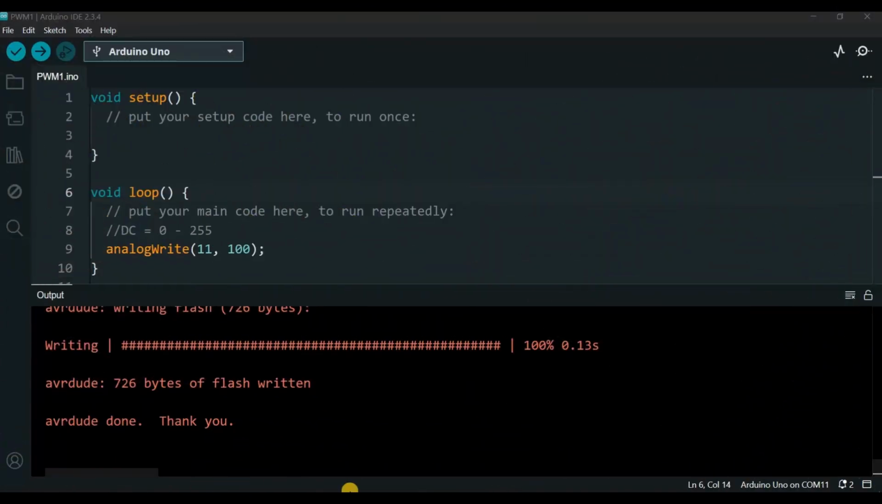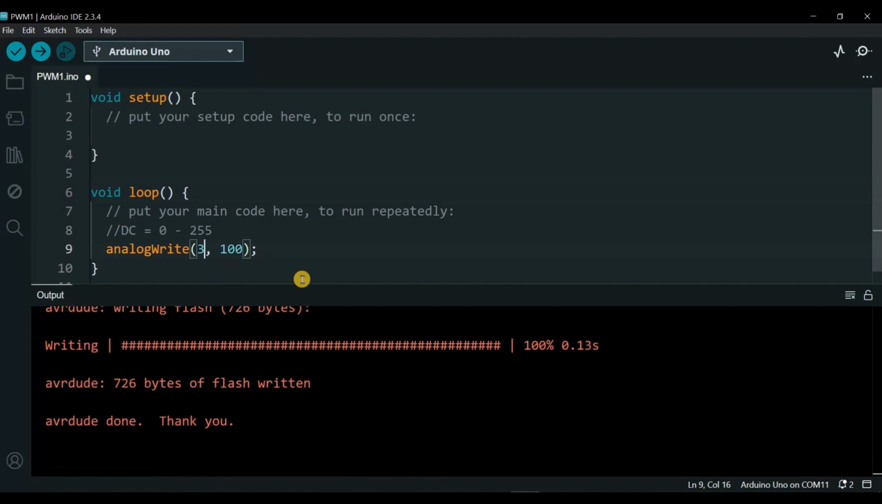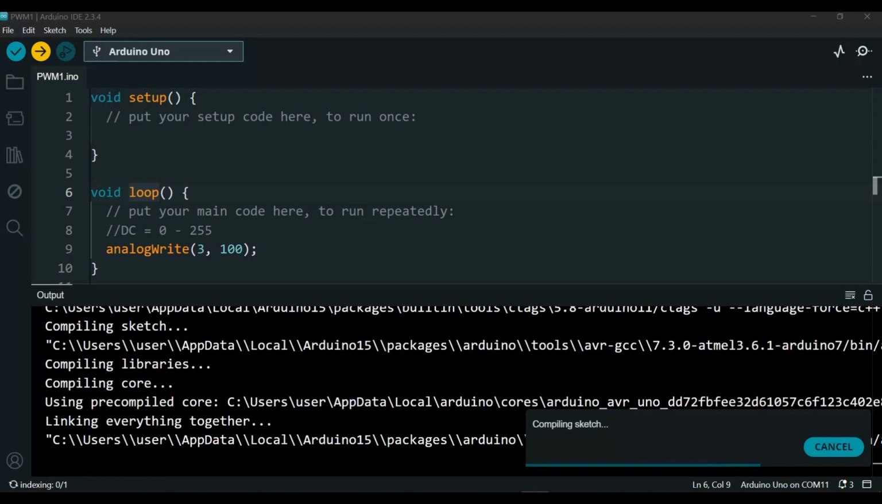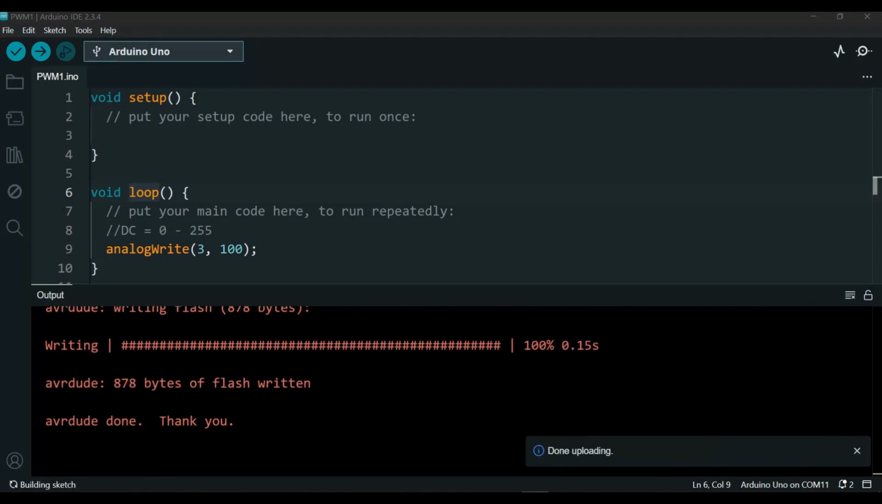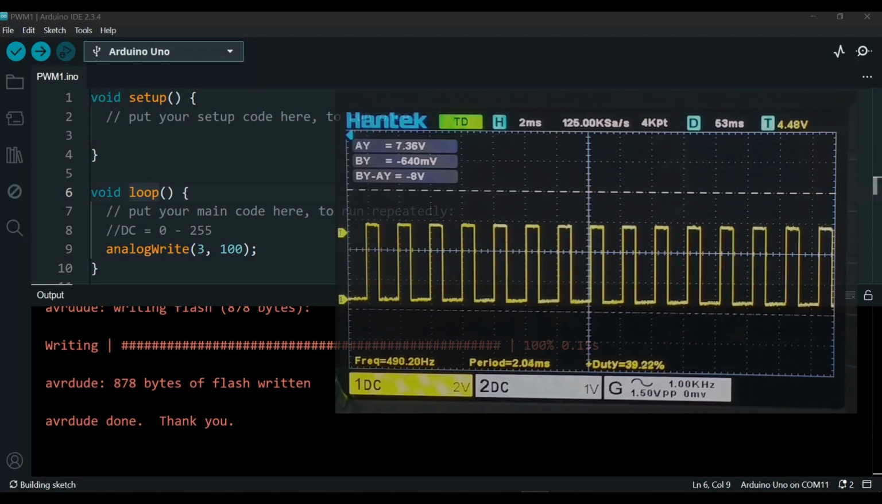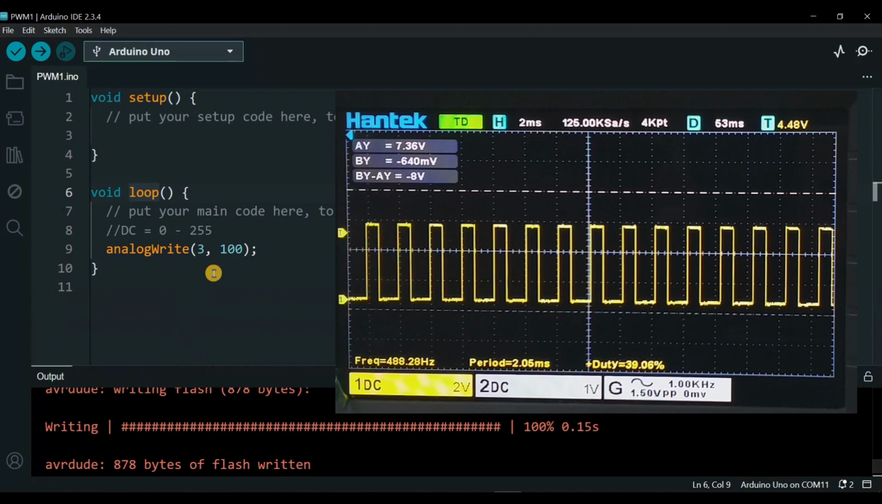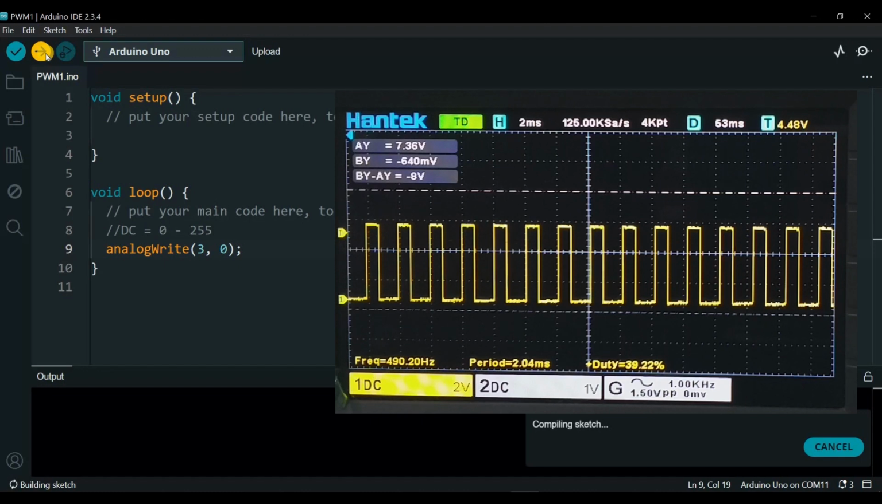So again, I will work on channel number 3. Let's go. Okay, so now I reactivate channel 3. As you can see here, 39% duty cycle and 490 Hertz. In order to change the duty cycle of this channel is as easy as changing this value, the one we talked about just now, which ranges from 0 to 255. So if I set 0 here and upload again, let's see the output behavior.